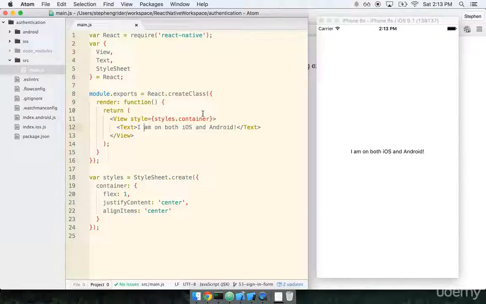As a reminder, we're building an application where a user can authenticate using the Parse framework. A core piece of this functionality is the sign in and sign up forms. In this section, we're going to start by working on the sign in form.